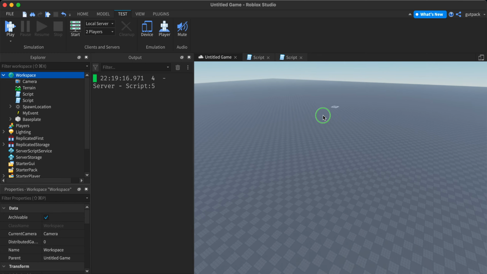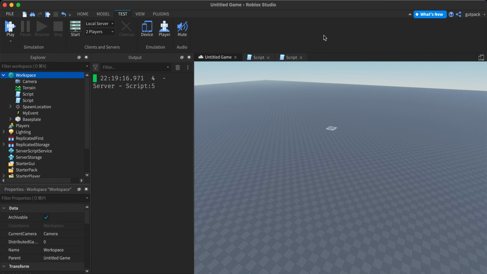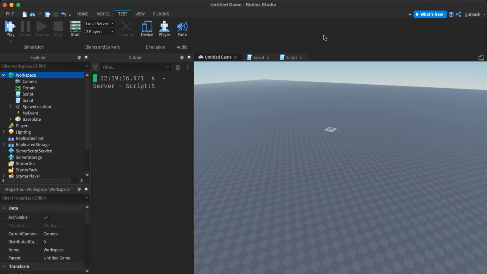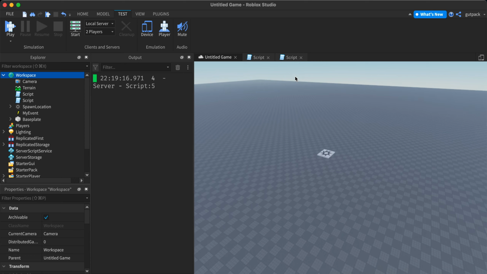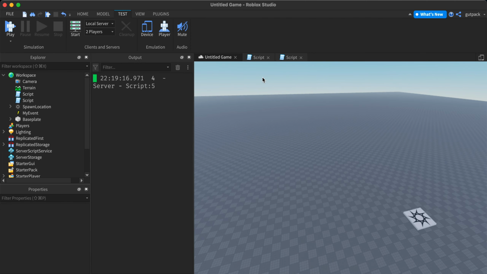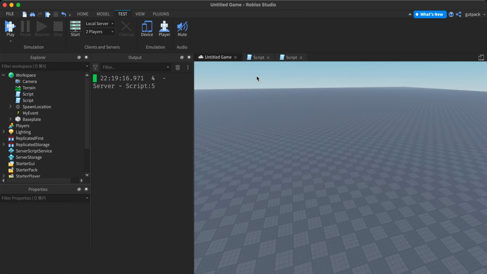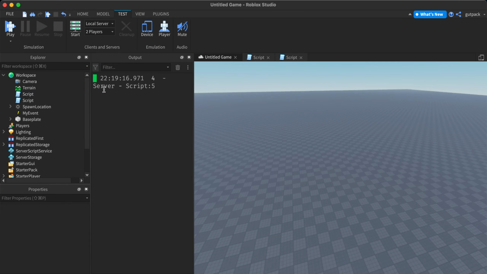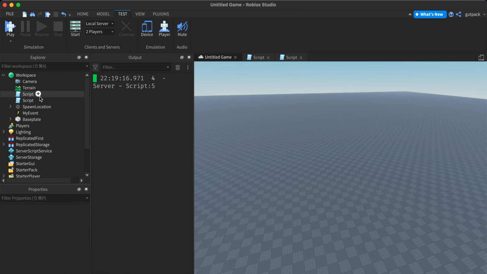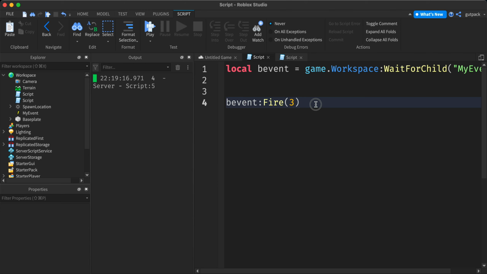I think it's a good way of doing server-to-server communication. It's probably the only way. I know you can use module scripts if you want to get information from one script, but it's not really the same thing. This is like the only way you can access data from one script and collect that information from the script that you want to use.